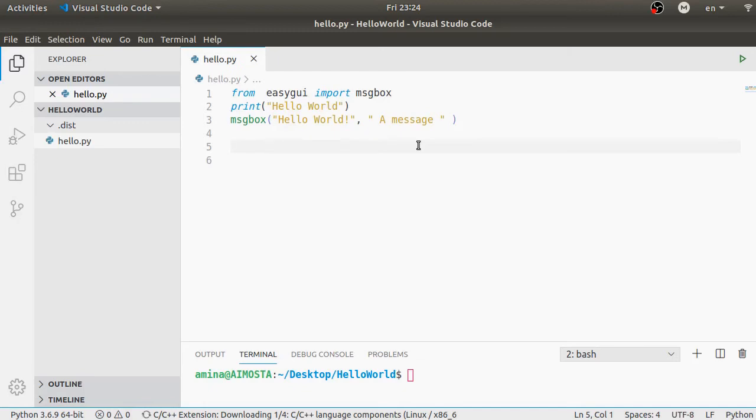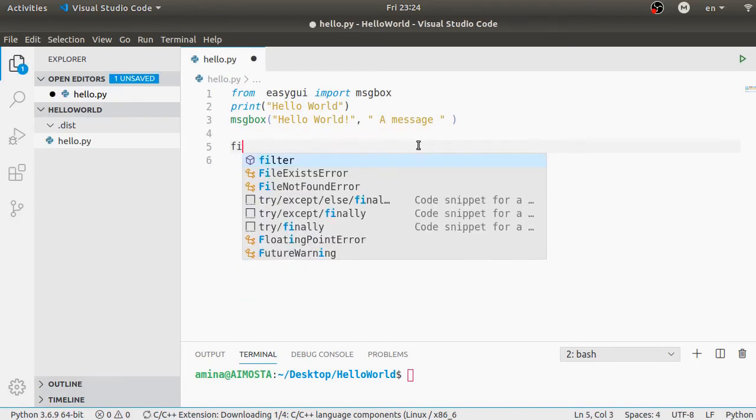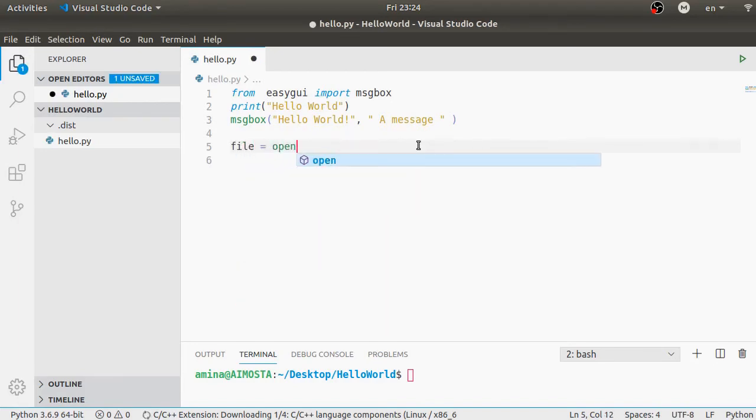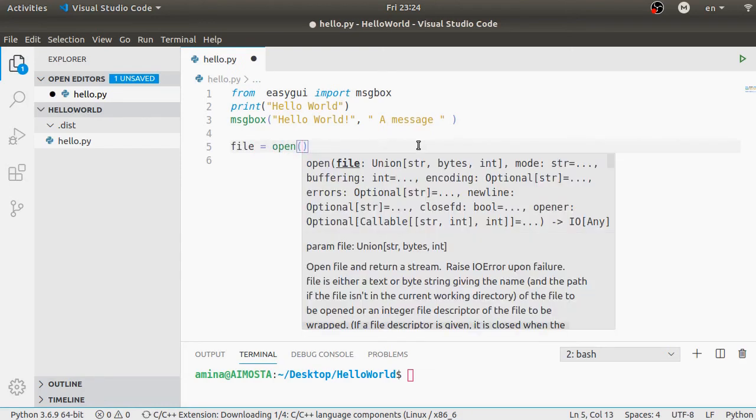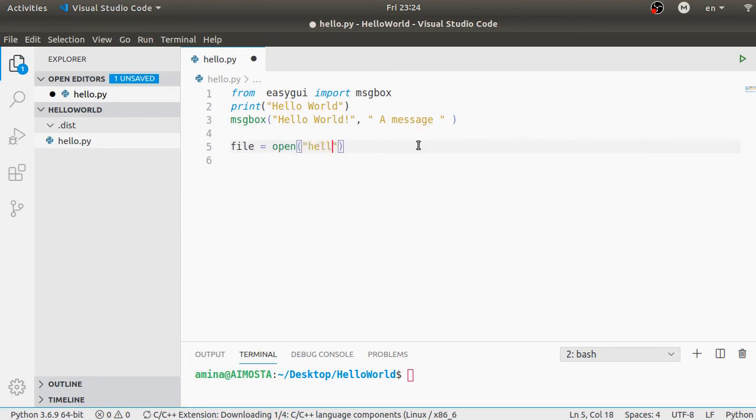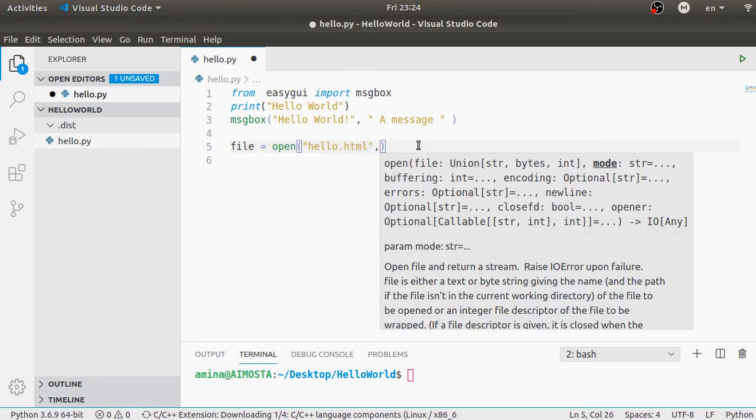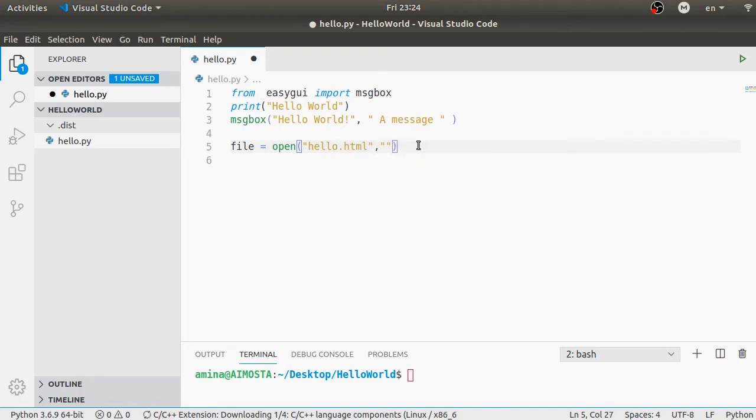For the third example, we are going to write the message hello world in an HTML file. For that, I will first create the HTML file. So file, I will open, and I'm going to name it hello.html and open it in write mode. So it will be created.